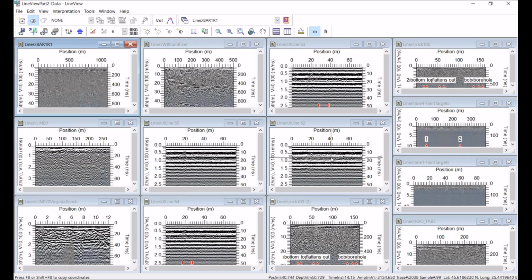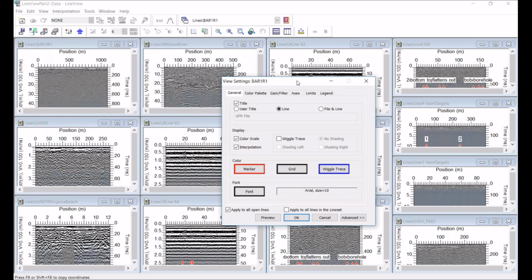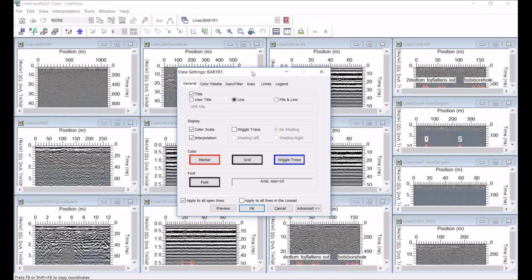Now that I have all the GPR lines tiled and as big as possible, let's look at some of the view settings features we skipped over in part 1. You will recall that the General tab under View Settings controls how the GPR line is displayed. Typically, we check this button here, which is called Color Scale, and that's usually how we look at the data. And we add interpolation to it.